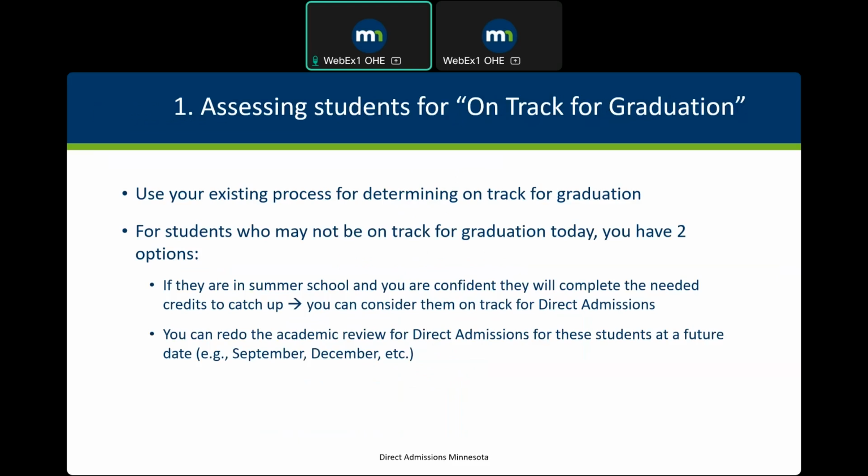So whatever process you have already created, that is what you are going to use. They may not be on track for graduation. If they are not, you have 2 options. If you summer school and they are going to catch up on their credits, you can consider them on track for graduation.